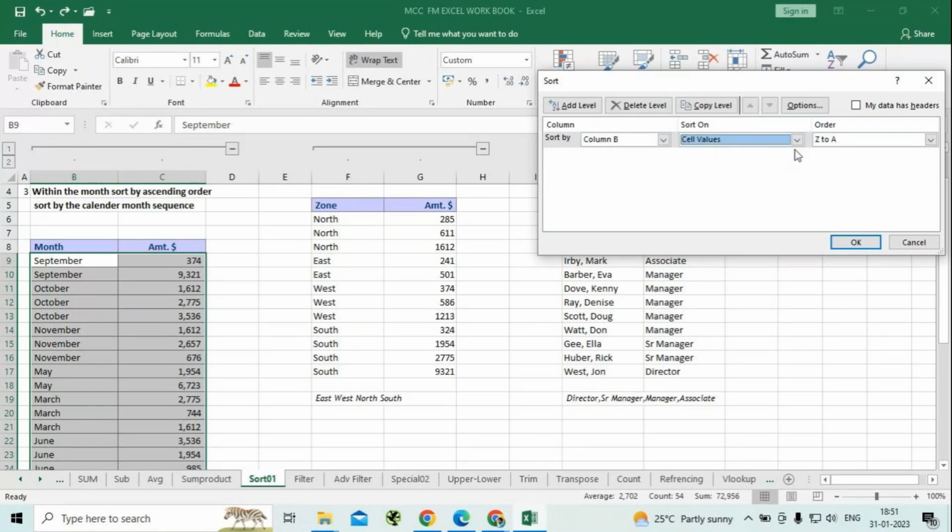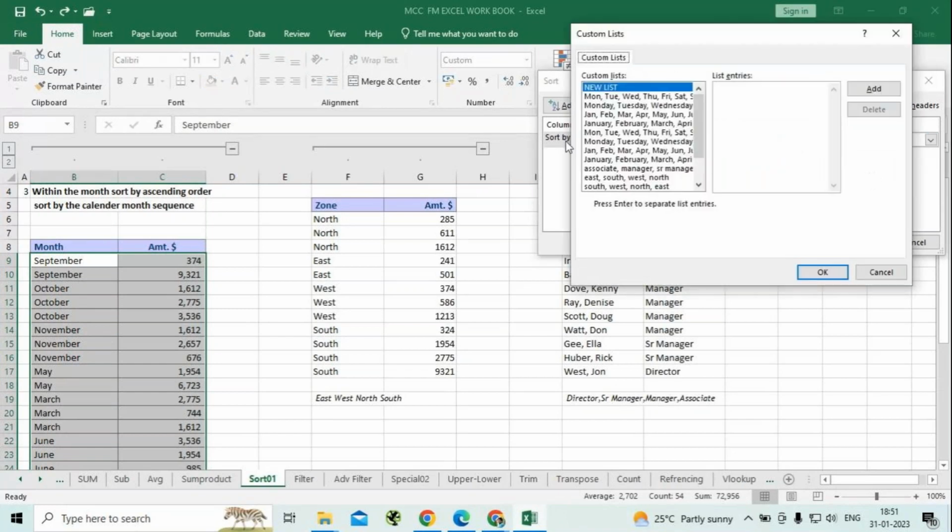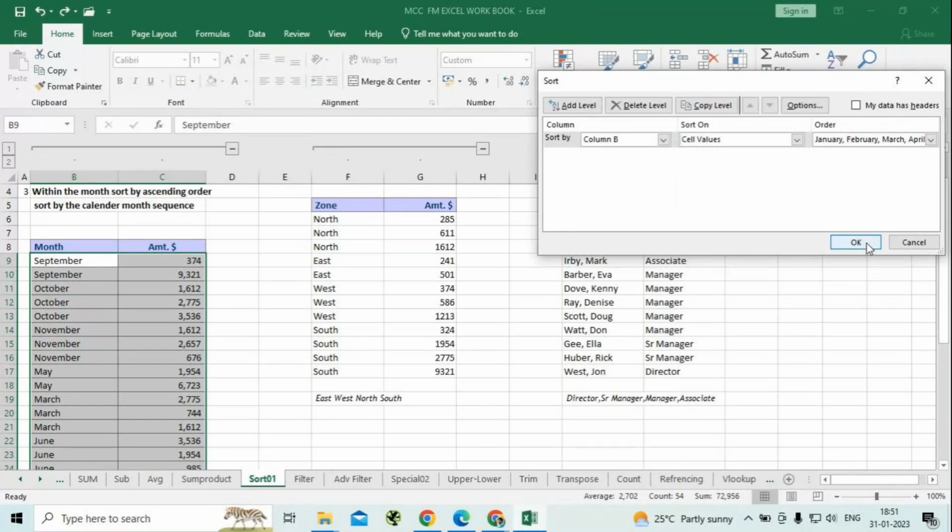Then here I am supposed to select the custom list, and here I have to select the format I wanted and click on OK. Again click on OK. Based on the instruction I have given, it has to display it.